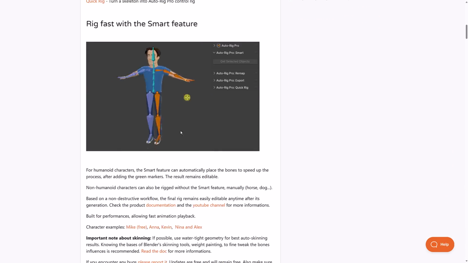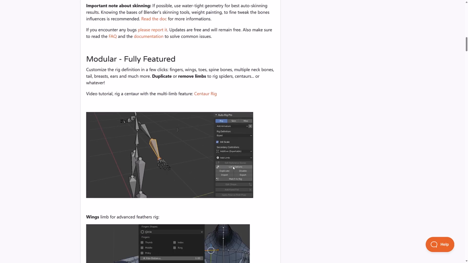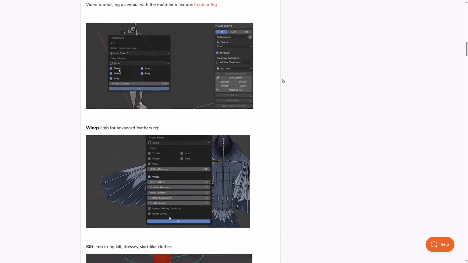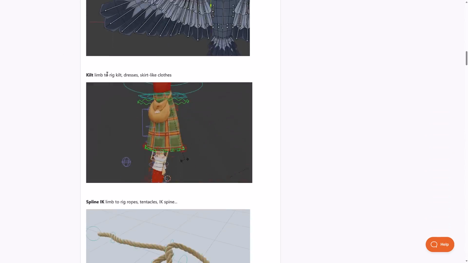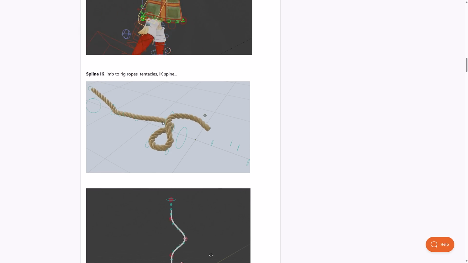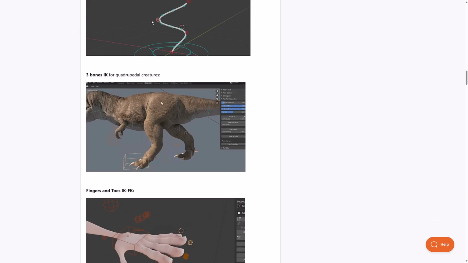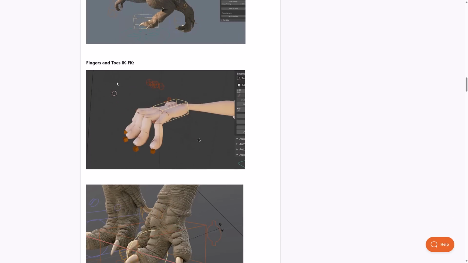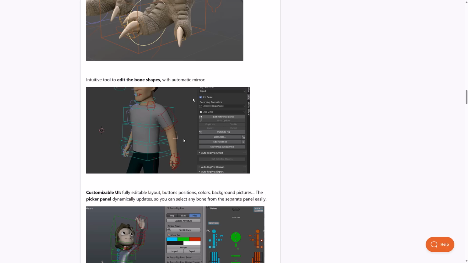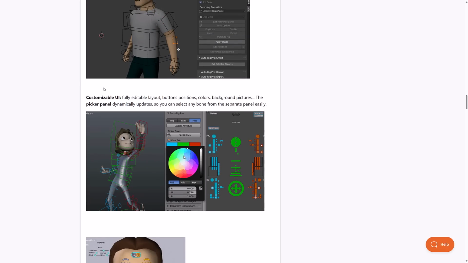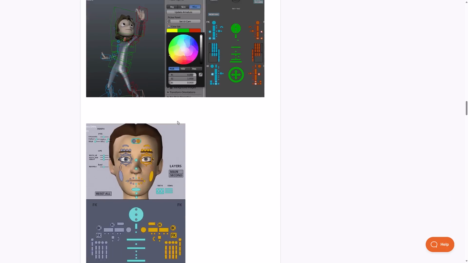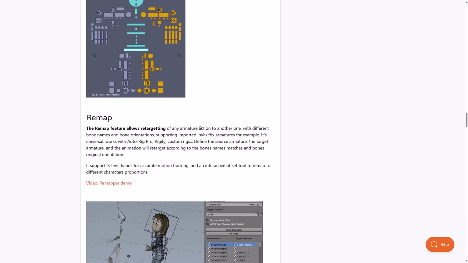It's got fast rigging systems in there. So if you want to rig your humans, you can. It is modular, fully featured. You can do wings. You can do kilts. You can do splines, like ropes and so on, or tails. You can have three-bone IK for quadrupedal creatures. You've got fingers and toe IK in there as well. Intuitive tools for editing bone shapes. Customizable UI is available here. You can do, obviously, face rigs, as you can see.